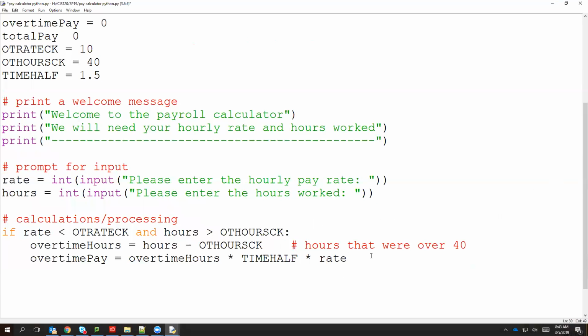Okay, so now we know how many hours were overtime, and we use that information to calculate how much pay should be overtime pay. Now we can finally calculate their total pay, and we're going to say that that's going to be equal to our 40 hours, OT hours check, times their normal pay rate, plus their overtime pay.